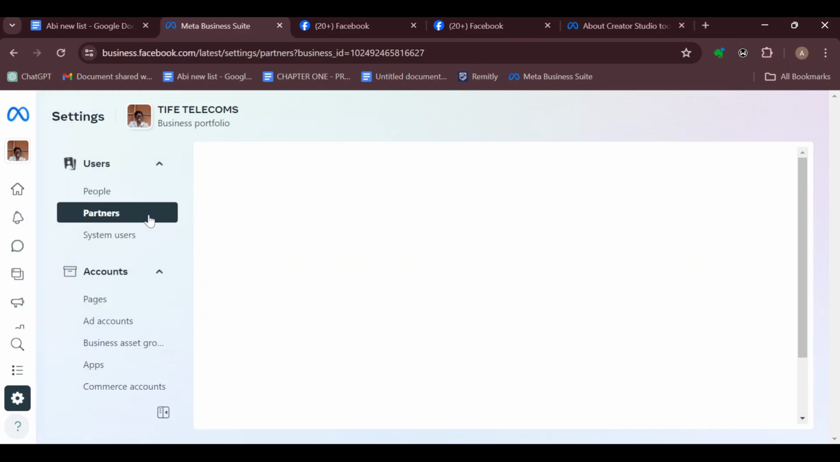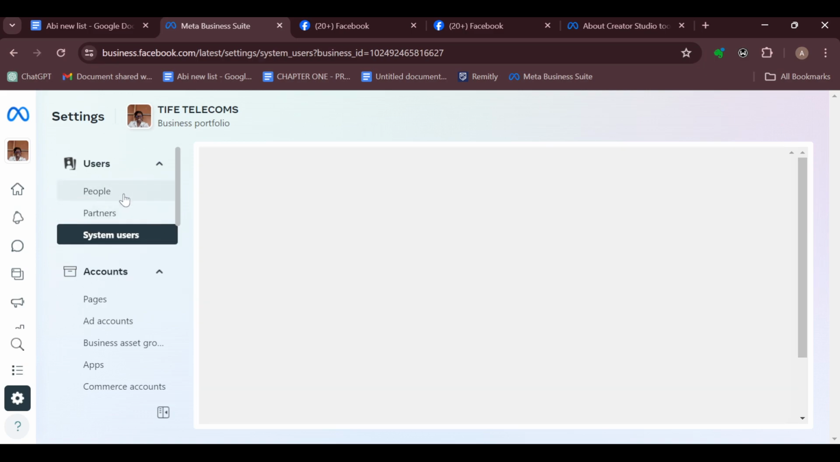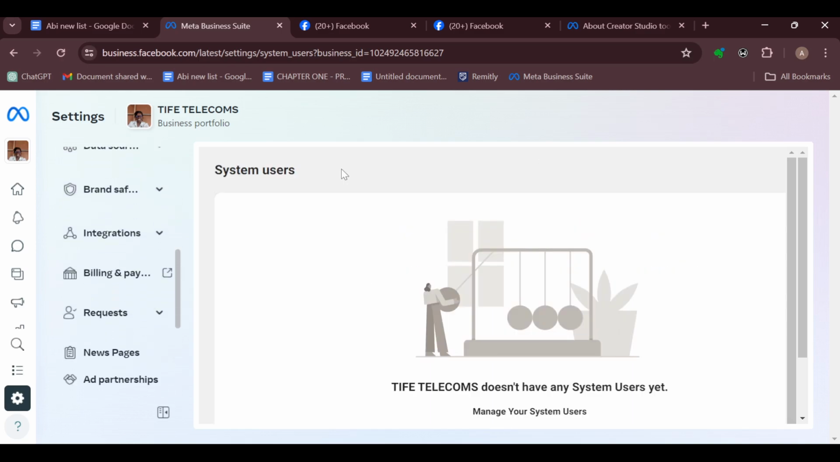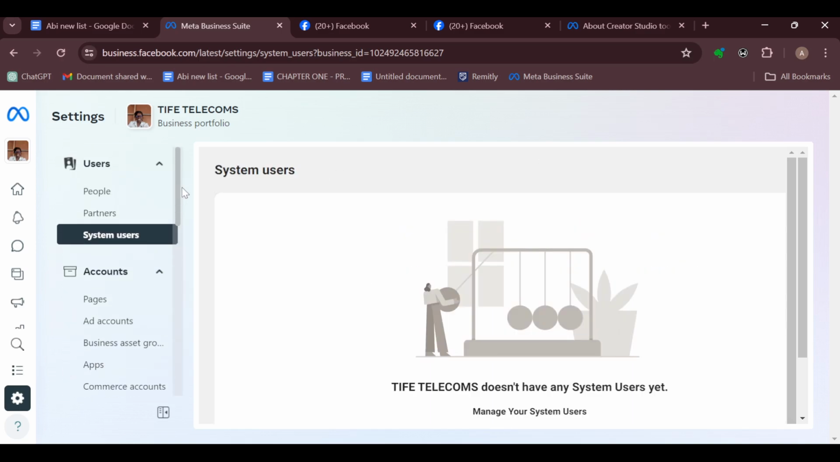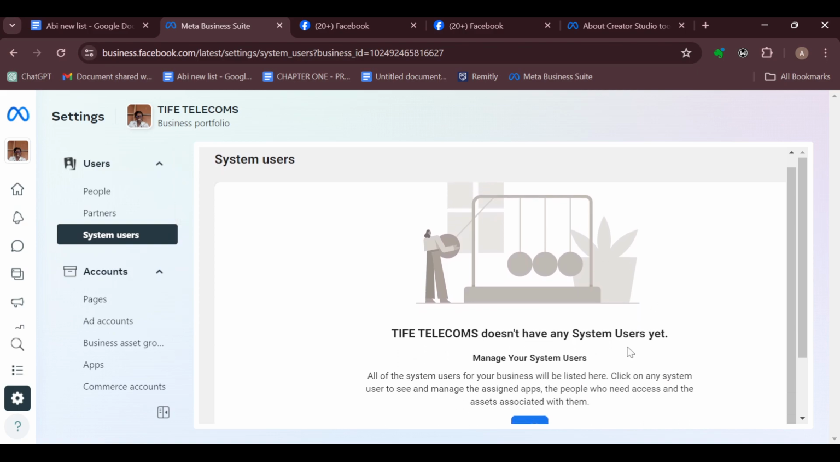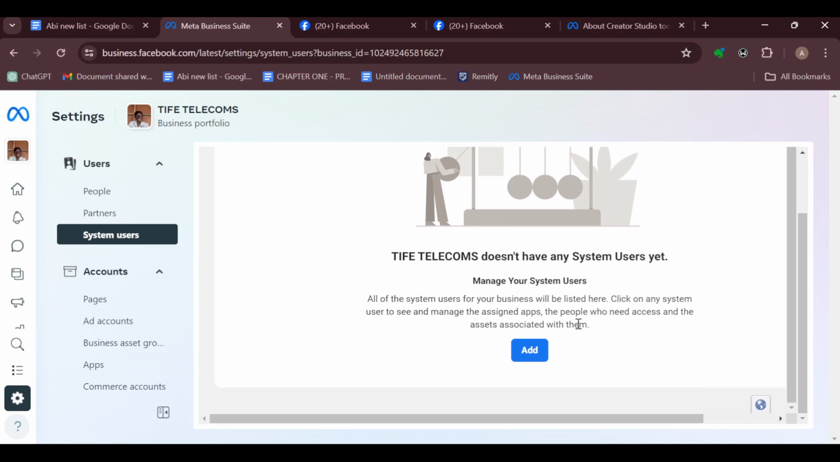So the same thing applies for partners and then system users. As you add people under the people option, they'll also be part of the system users. So that's it. This place is showing empty because all of the people I've invited have not accepted my invitation, but once they do, they'll be able to join as system users.